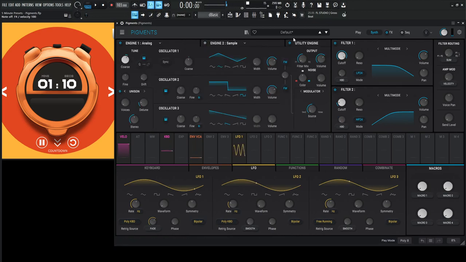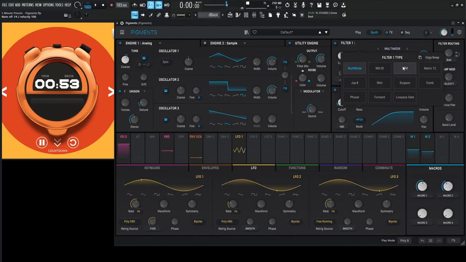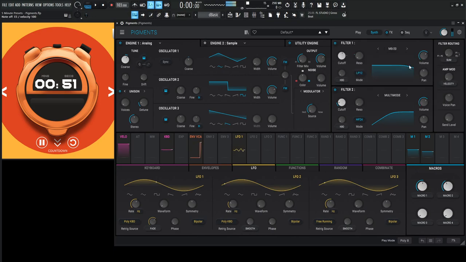Okay, so let's start doing some of our macros. So first one, let's do our cutoff. Maybe bring this down here, just so we have a little bit of control. And then maybe some resonance just in case here, if we want to. Might sound good with the MS-20. God, I love that filter.